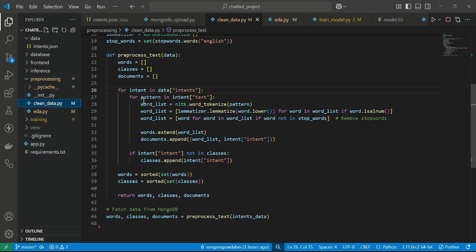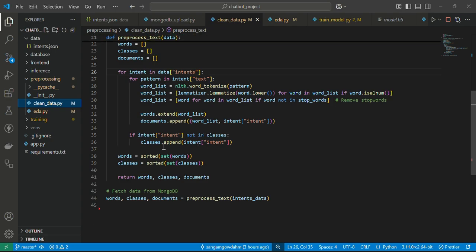In the document we are storing the word list as well as the intent. This is nothing but the label. It returns the label of a particular intent. Finally we are appending to classes, which contains the intents, if it is not present earlier. The words will finally be sorted, duplicates will be removed, and it will be returned. This was the data cleaning part.